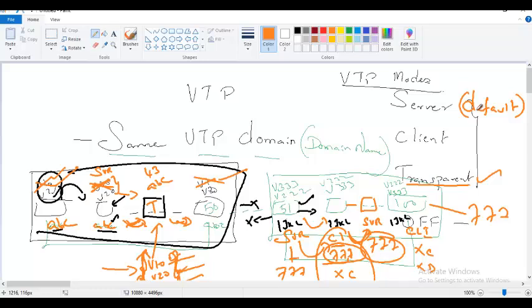Off mode, again, the VTP mode off, will disable the VTP protocol on the switch. This switch will not participate in any VTP communications. Where do we use this off mode? Whenever you don't want unwanted VLAN information to get propagated within the network.